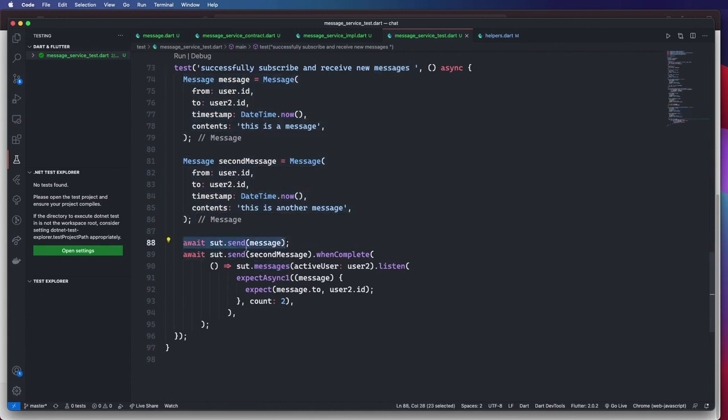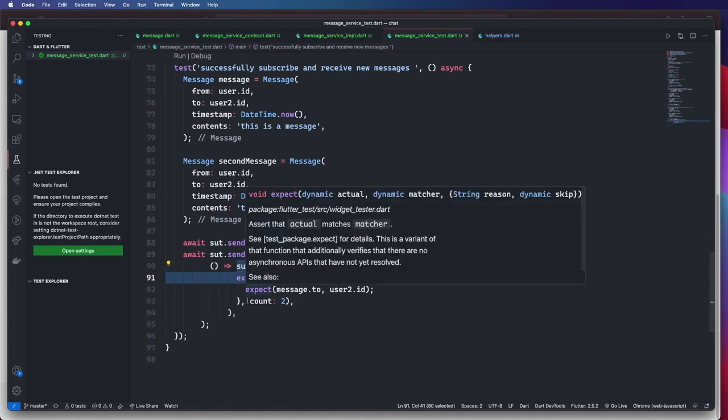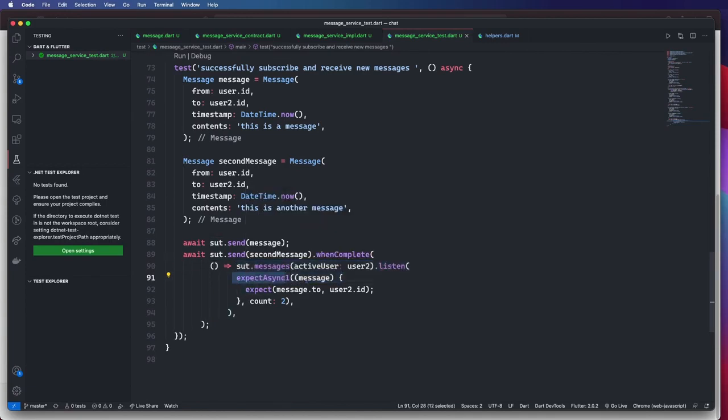So I created 2 messages. I send message 1, I send message 2, then when message 2 is completed, or when it was sent successfully, that's when I subscribe. So I have 2 messages in the database, and after those 2 messages have been written, I subscribe here and listen. And with the same expect async, I'm expecting that there should be a message to user 2, and then there should be 2 messages.